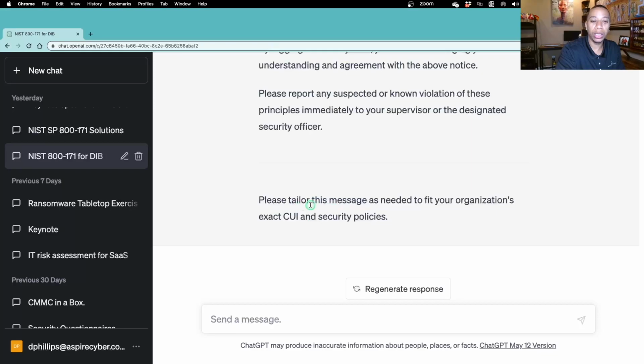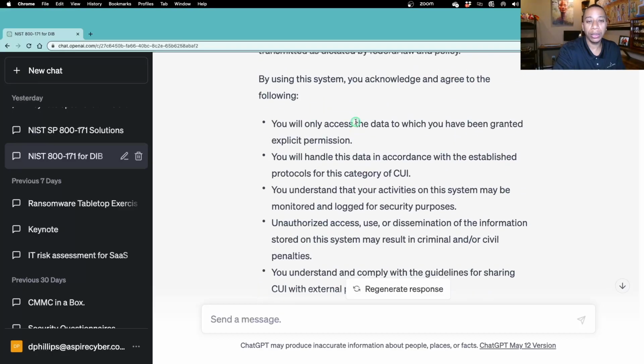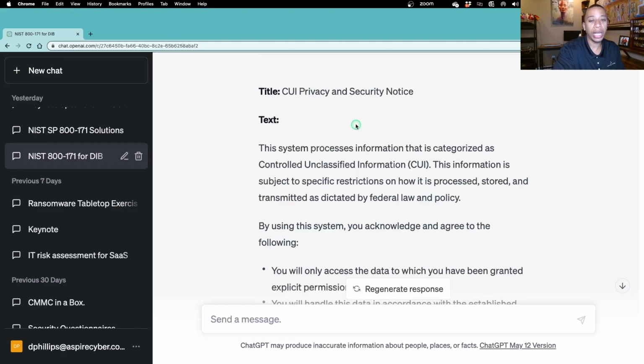And then ChatGPT is giving that disclaimer. You tailor this message as needed to fit your organization's exact CUI policies. So as I mentioned, you certainly want to consult with your legal team to finalize the privacy and security notices that you use for any systems that contain or give access to CUI. But you can see how ChatGPT can get you started in the right direction, instead of starting with that blank sheet of paper, trying to figure out, hey, what do I do? What type of message do I need to have?